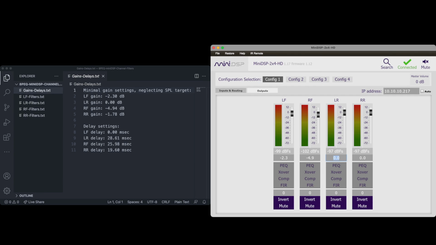But again, my left rear is 0, and then my right rear is a minus 1.78. It takes that and rounds it for me again. So let's just let it do the rounding.